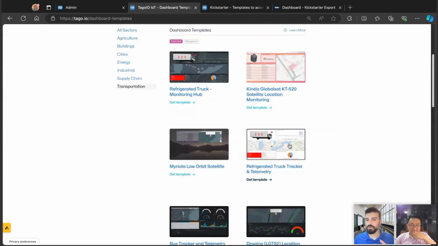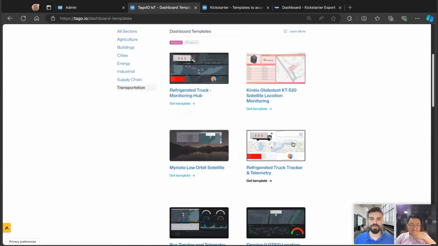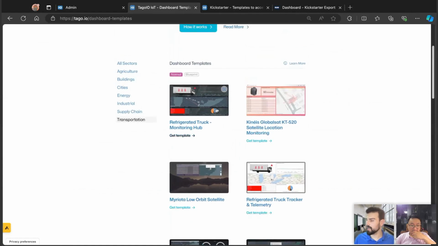We have a refrigerator truck tracker. That is one model that I'm going to show also now. And also a refrigerator truck monitor hub. So these are the templates that we have that are completely modular. You can add more widgets, change the colors and themes to fit your solution and match your branding, right?